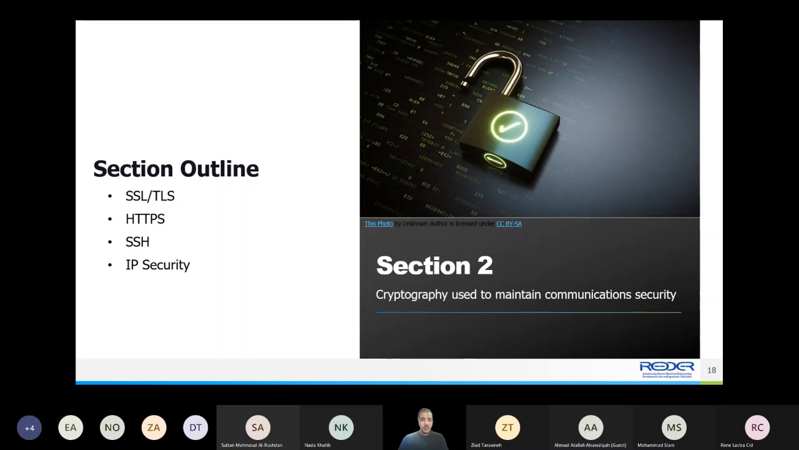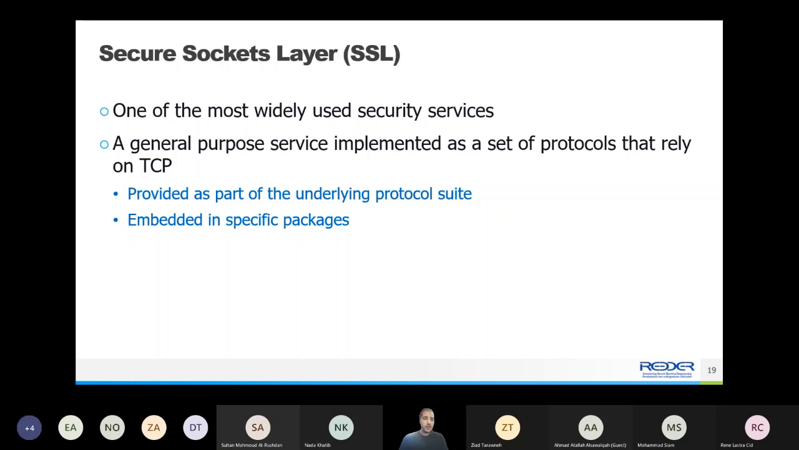Then we will move to the more technical part of the presentation, which is the cryptography used to maintain communication security. In this chapter, we will talk about SSL, Secure Sockets Layer, and TLS, Transport Layer Security, HTTPS, which is common to us because we serve from the internet, SSH, and IP security.